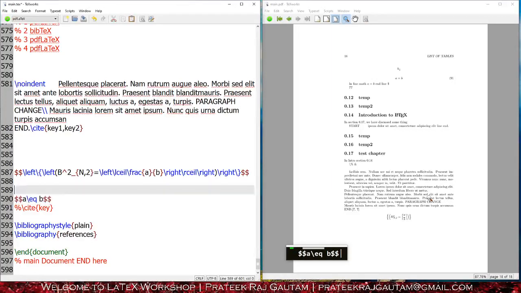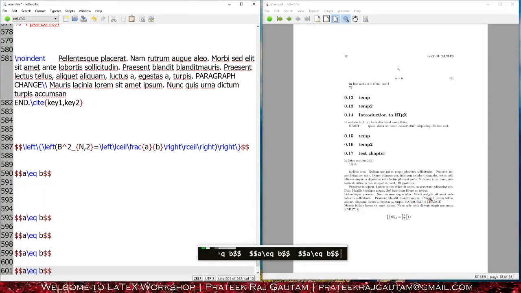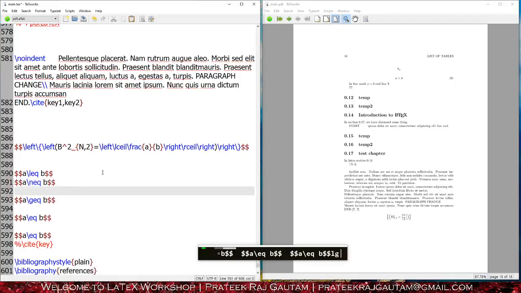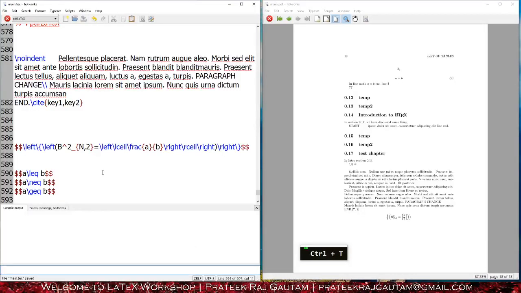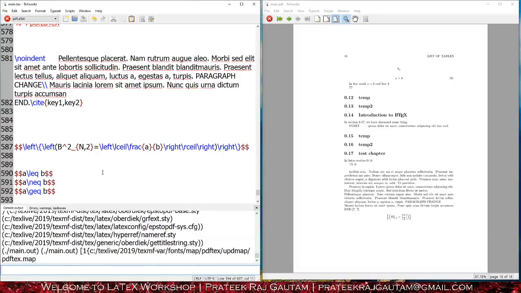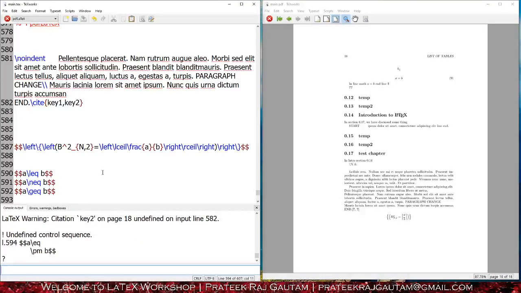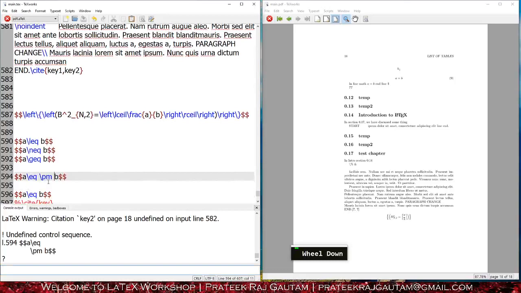Similarly, there are different signs we need to use: leq, neq, geq. These are for less than equal to, greater than equal to, not equal to, and sometimes we need to use the plus minus sign. For that we use slash pm. And similarly, other math symbols can be printed. So this is really an enormous software.